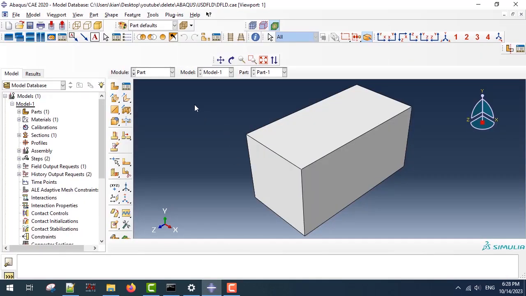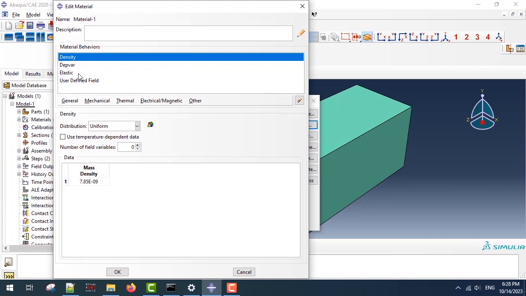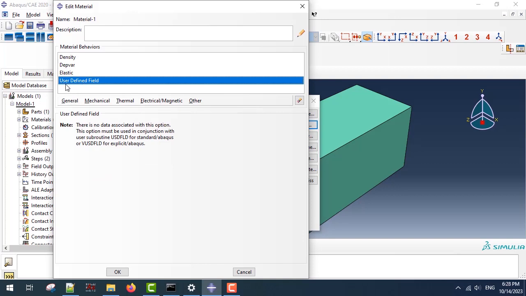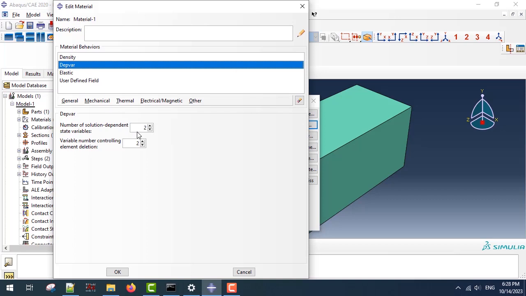So I've assumed a 3D shape, as you can see here, made of steel, having one field with two values. Value one for the typical steel properties, and value zero for the reduced stiffness of the material. Also, since we are using the user-defined field, I've enabled the user defined field option, and I have two solution dependent state variables. State variable number two will delete elements based on the principal strain, and I'm going to show how we can delete elements based on that.